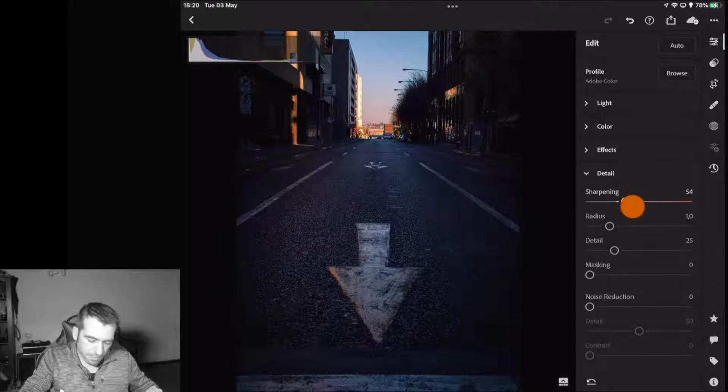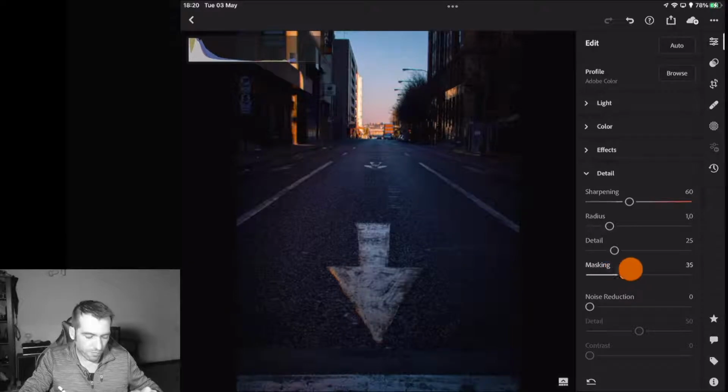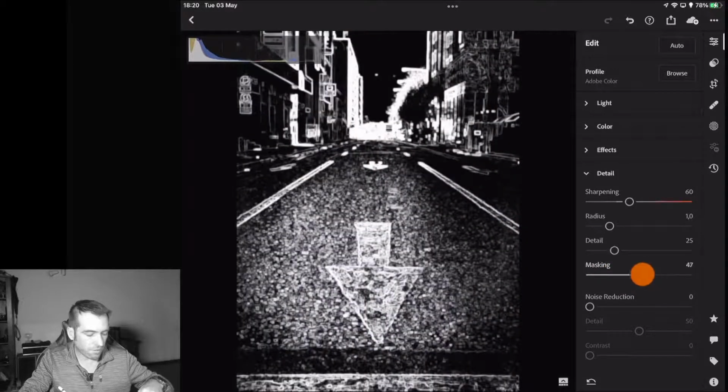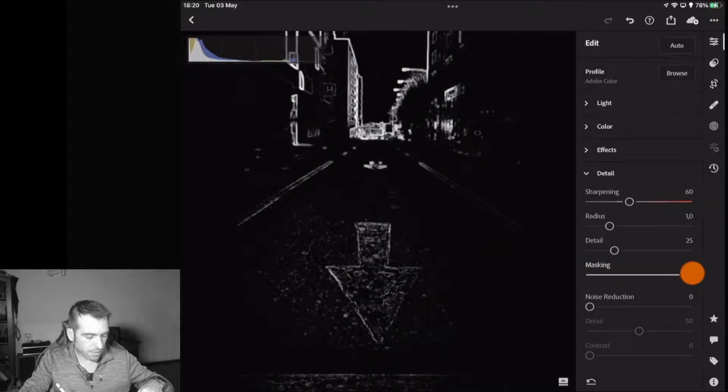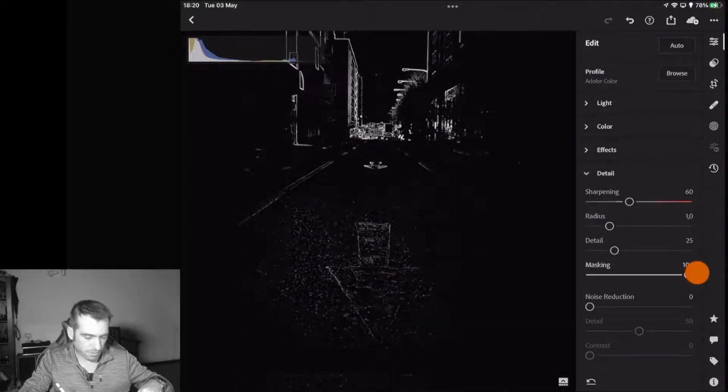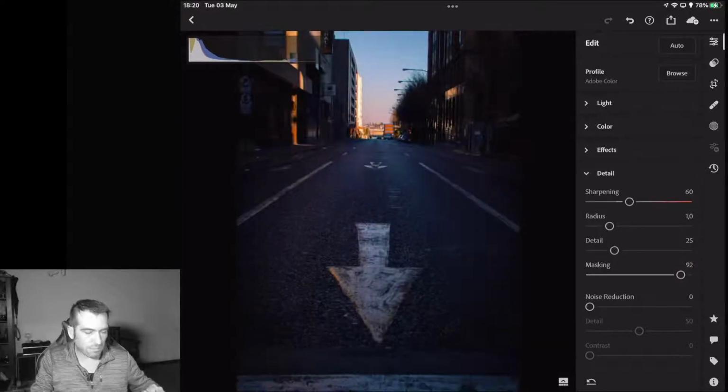I'm going to be doing a tiny bit of sharpening, so I'm just pushing it up to about 60. I'm moving my masking slider around, as you can see, and then pressing my finger on the image so I can see what I'm sharpening. And right about there is about what I want to sharpen, and I'm leaving it there.